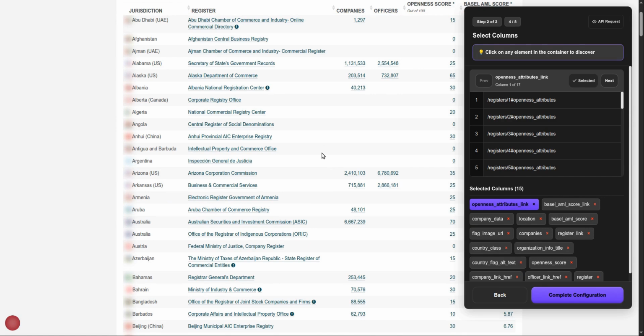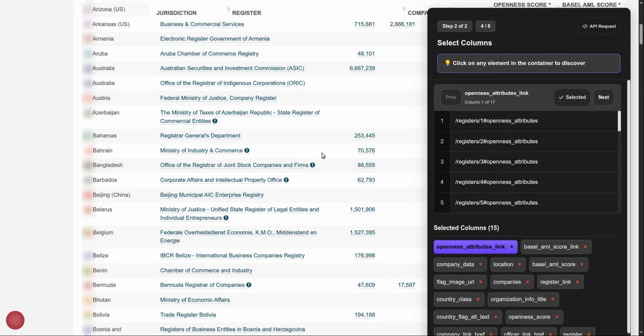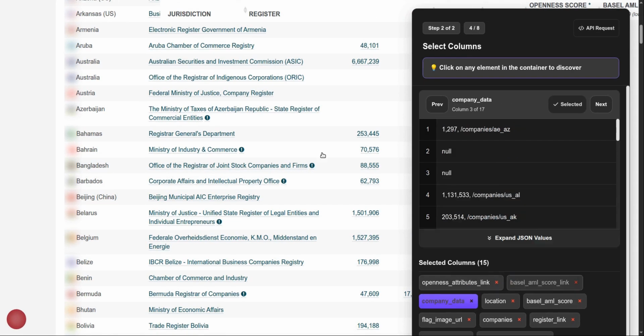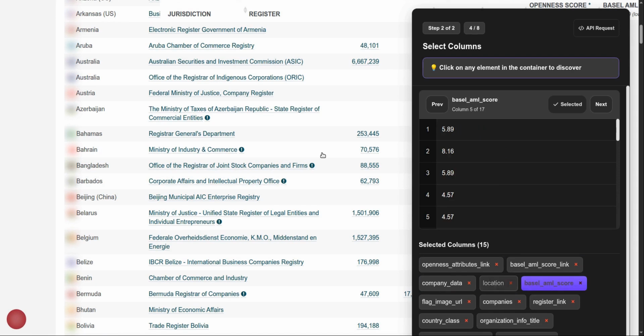All data fields are ready. Minexa found company names, registration numbers, jurisdictions, and status fields consistent across all pages. Select what you need or click directly on the page to pick additional data points.